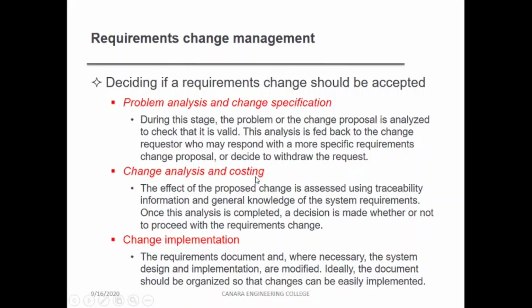And then change analysis and costing. If he requires any changes, we do the changes, and the cost should also be explained to him. This is what the cost will be if we do any changes; if you agree, then we will do the changes. That is analyzed in the second step. The effect of proposed changes is assessed using traceability information and general knowledge of the system requirements. A decision is then made whether or not to proceed with the requirement changes, and that is decided by the customer.